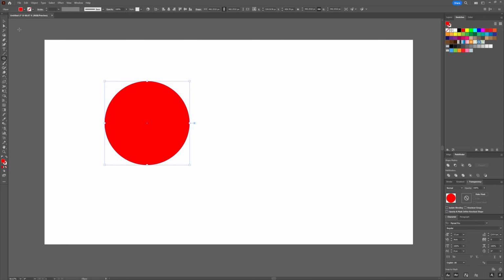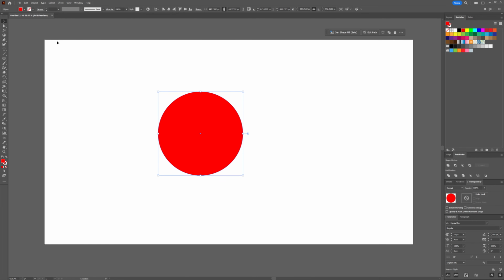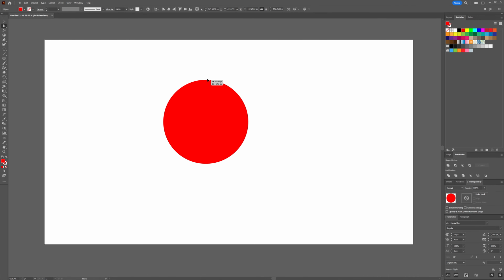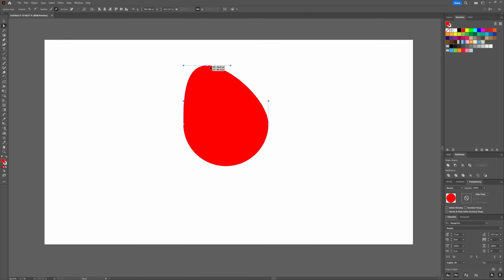Next, learn how to select shapes and points. There are two types of selection tools. The first one is the selection tool, which is an outlined arrow. This selects entire objects. And then there's the direct selection tool, which is a solid arrow, which allows you to choose and manipulate specific points of a path.